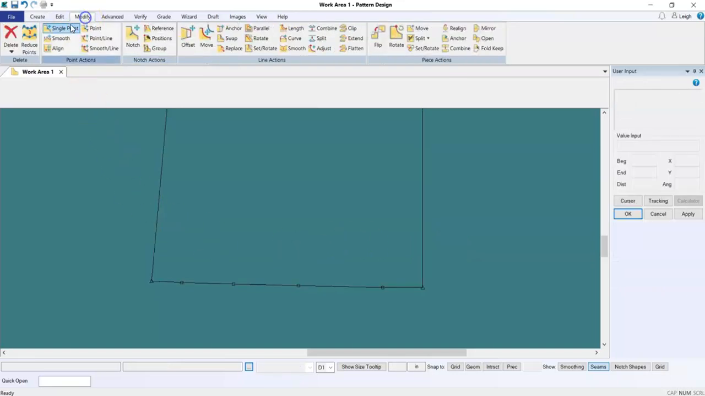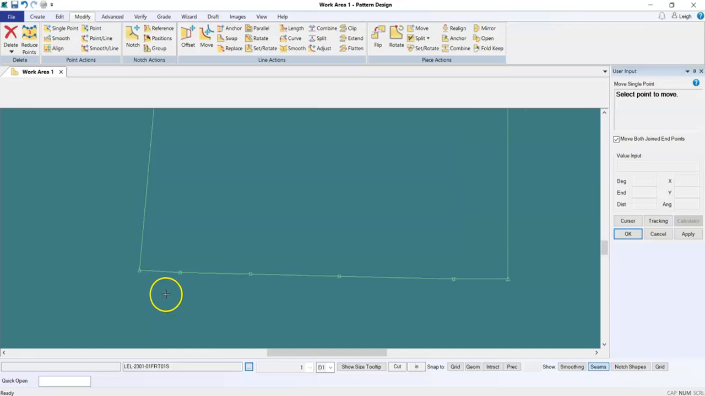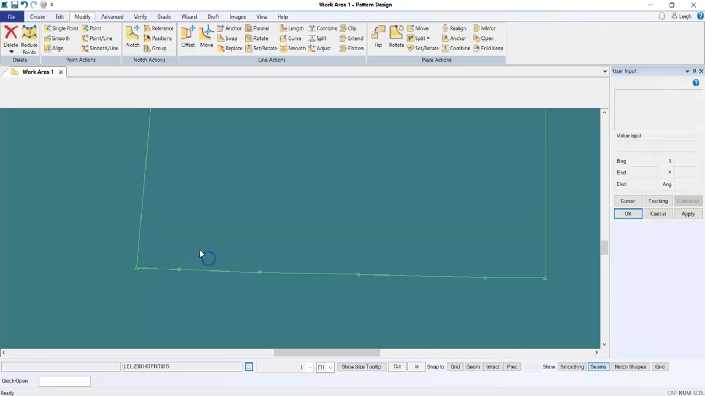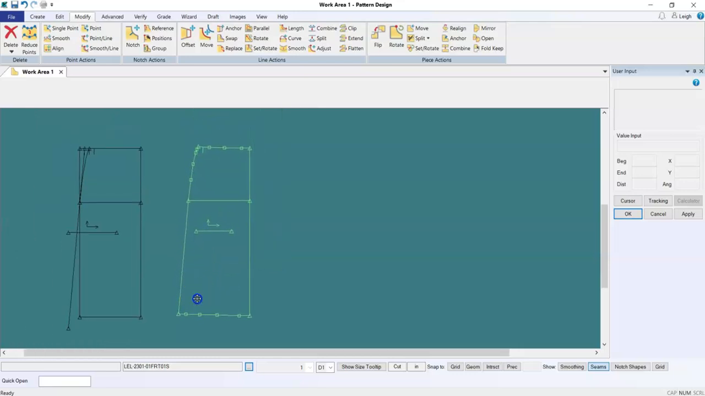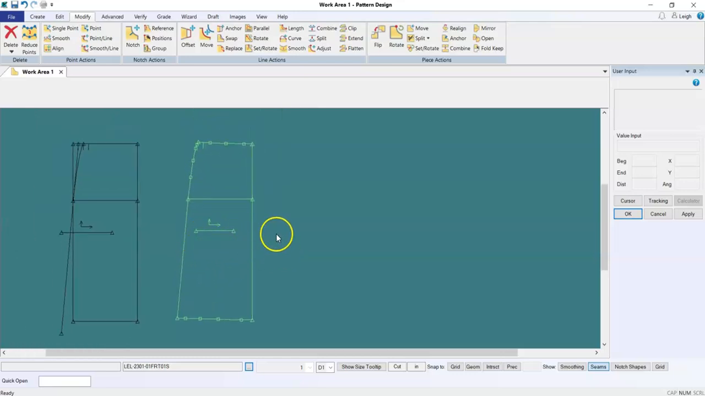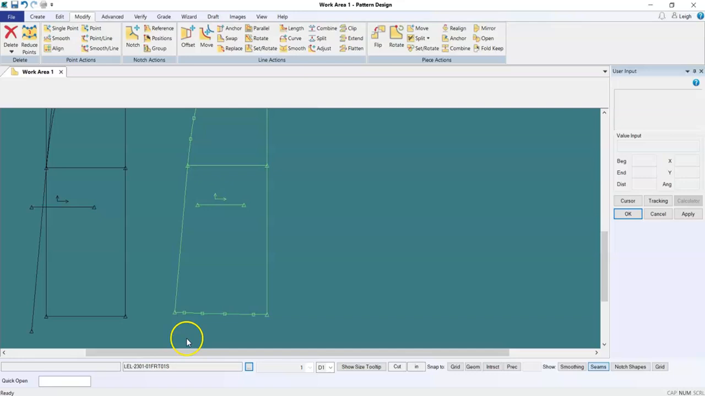And once again, I can go to Modify, Single Point, and I can move these points a little bit here and there to get the shape that I want. Okay. All right. When you're done, right click OK to get out of the function. So now I have a nice front skirt with my waist curve and my sweep curve as well.